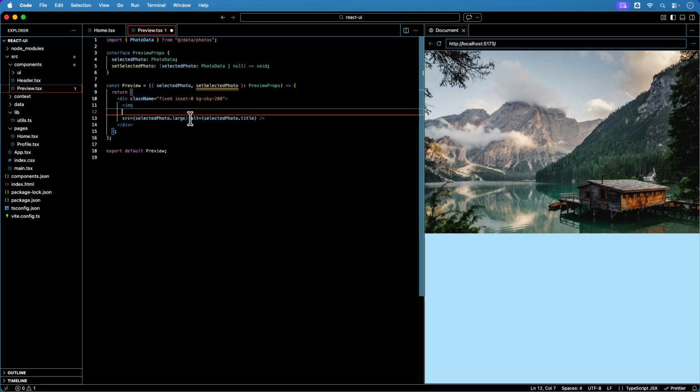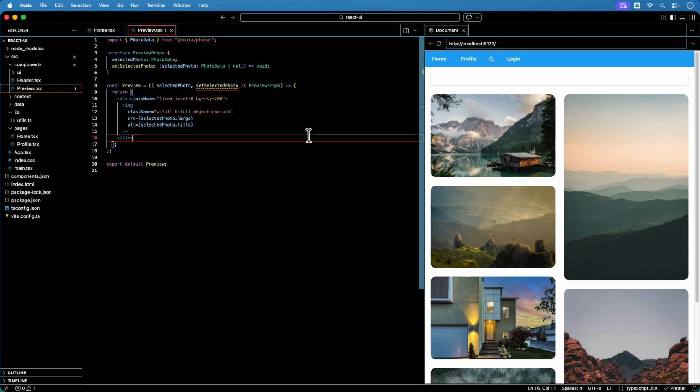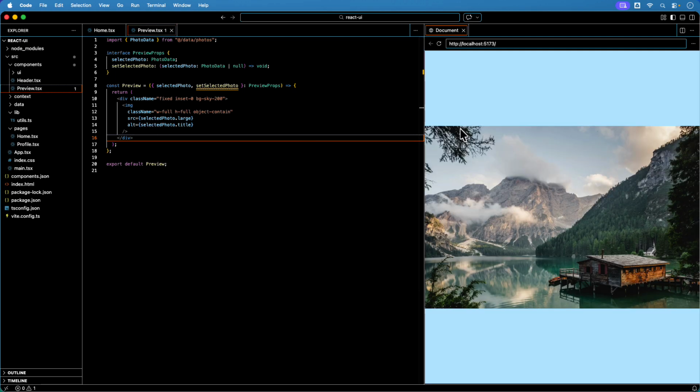So I'll say class name for the image equals. Now the combination of these three values, width full, height full and object contain, should ensure that the image is displayed in the original aspect ratio, and it will be shrunk or grown to the correct size. So again, let's just click on an image, and we can see now it's nicely centered and occupying the entire space available.